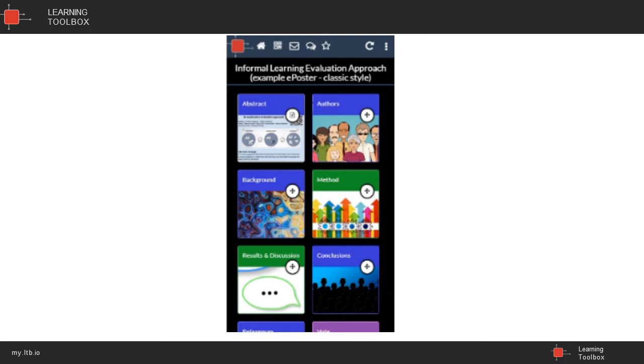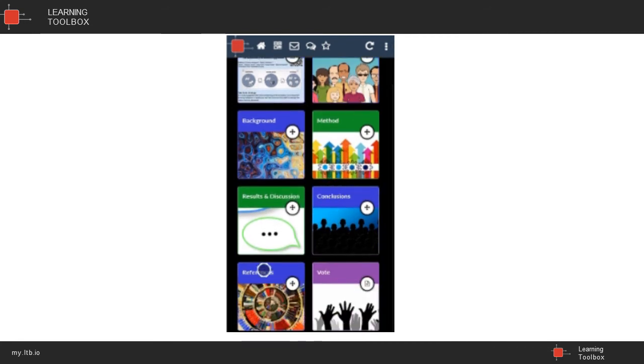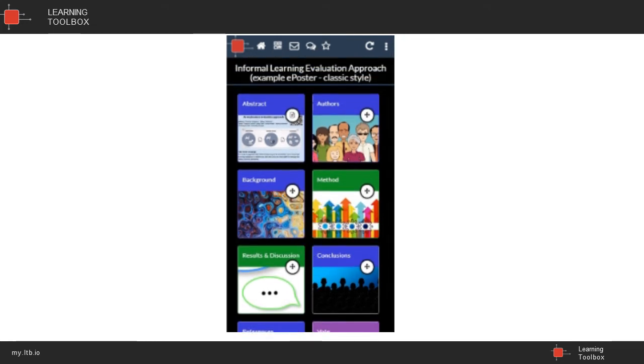This time, the tiles on the ePoster have standard headings that you would recognise from a research paper: abstract, authors, background, method, results, conclusions and references. And again we have the vote tile. In fact, the Learning Toolbox software is very flexible and will allow you to create an entirely different structure if you want to group your resources together differently. Both templates are there merely to provide support if you wish to follow them.